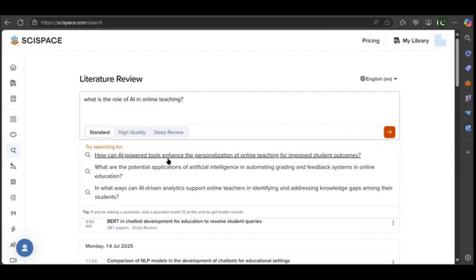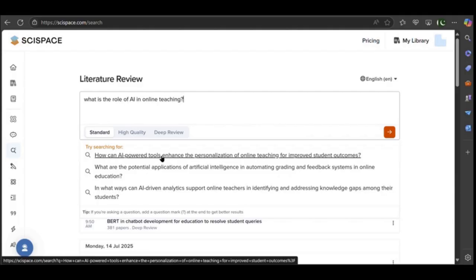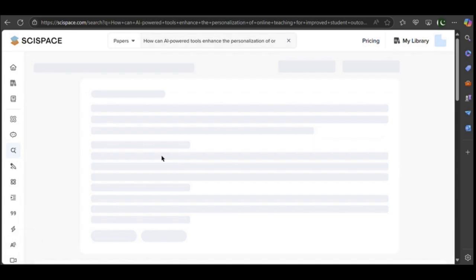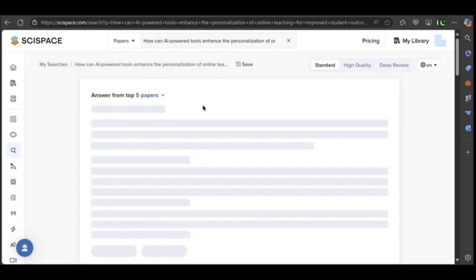so now you can see that there are three ready-made prompts that you can use instead of the simple prompt, that how can AI power tools enhance the personalization of online teaching for improved students' outcomes. So if we like this, we can choose this one and we will hit enter. After that, we will have this review.